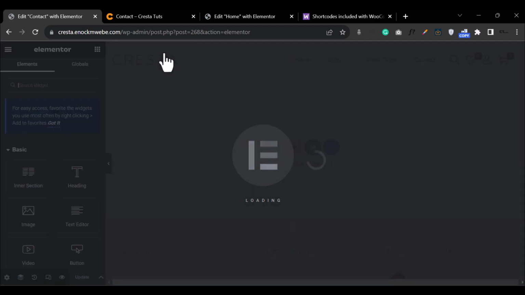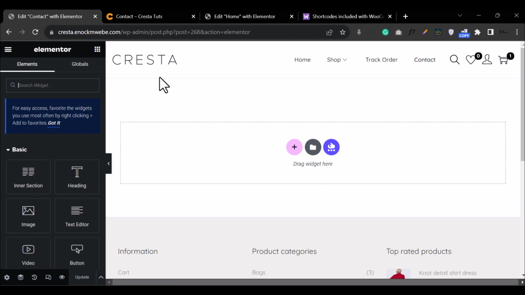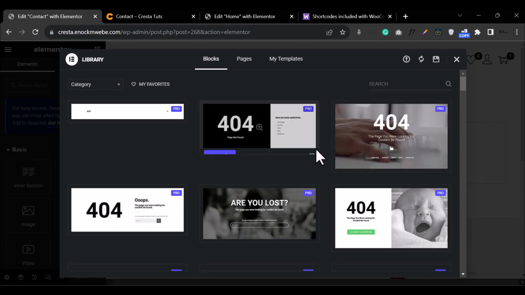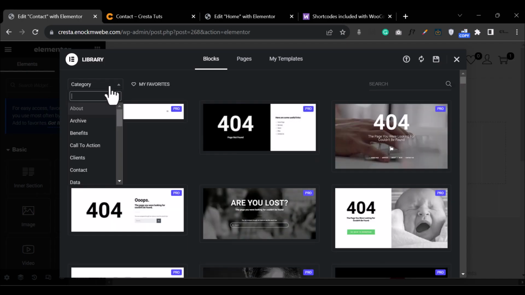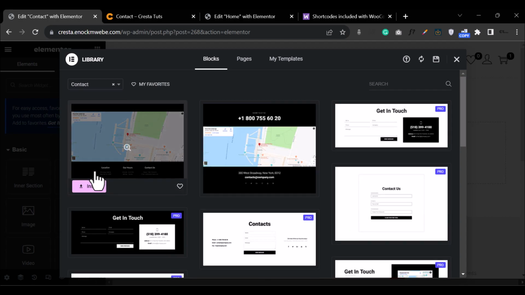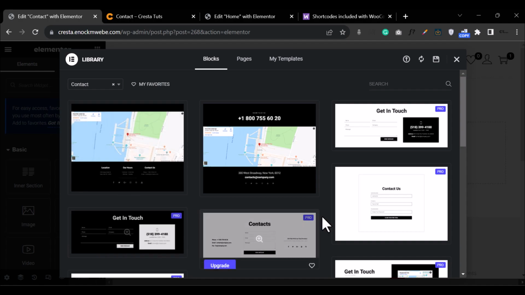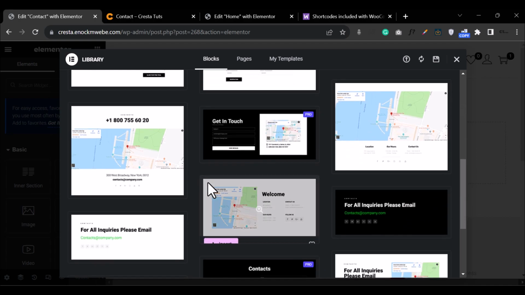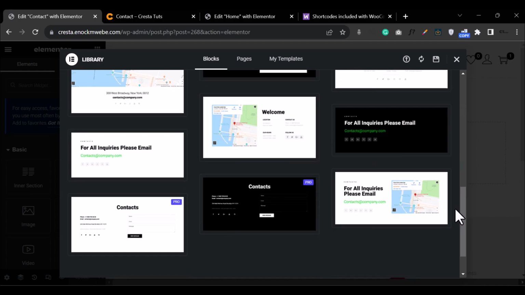Let's see what we can do. We're gonna go to add template. Then we're gonna get a block. While you're here, Elementor has a few free templates, so you're gonna add contact, and these ones are pro subscriptions, but there are a couple of free ones. Let me see what we can use.